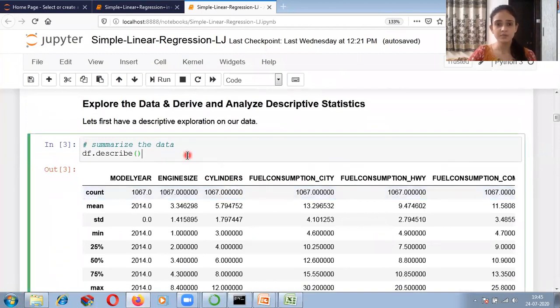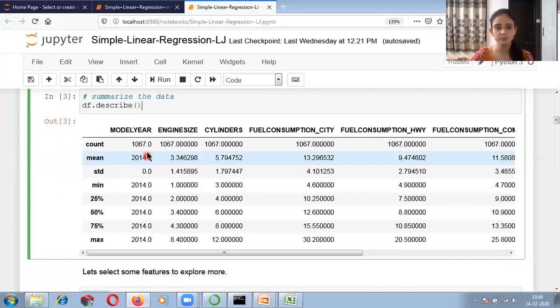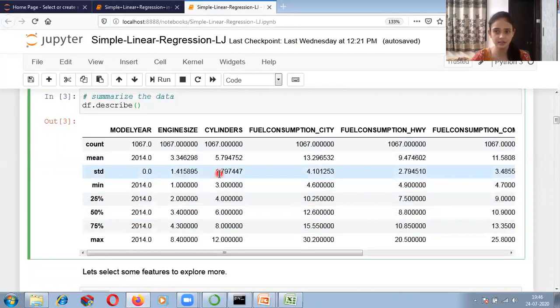Over here, I am summarizing the data. For that, I am using the describe function. So I am writing df.describe. What this describe function will do is, for whatever quantitative variables are there in my data set, it will compute the different values like the mean, minimum value, maximum value, and the standard deviation. You can see over here, I have performed the describe function on my df dataset.